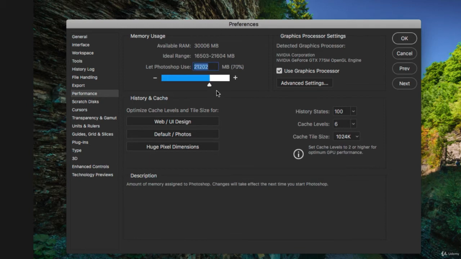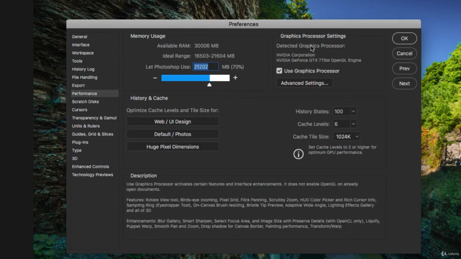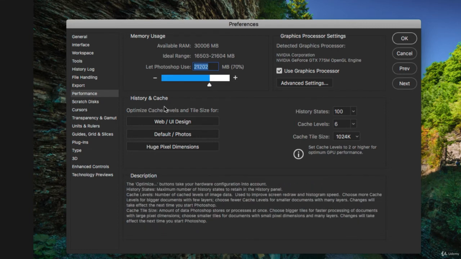Now over here to the right, we also have an option to use a graphics processor for increased performance. Now if Photoshop has automatically detected one, it will select it by default, and I recommend leaving that as is. All right, we have one other option down here, and this is history and cache. So let's go into a little bit more detail about these as well.